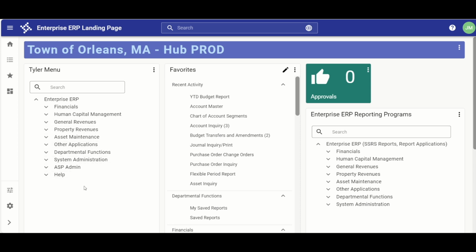Mine is notably going to have many more functions than yours probably will. So please just bear that in mind when you're looking at my screen versus looking at your own. It is okay if you don't have as much as I do.